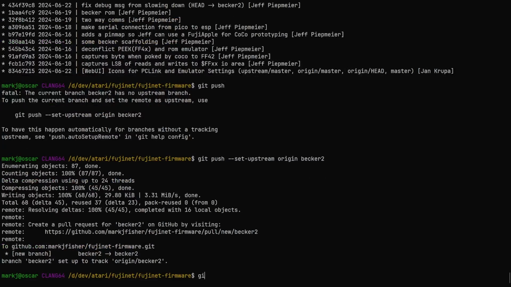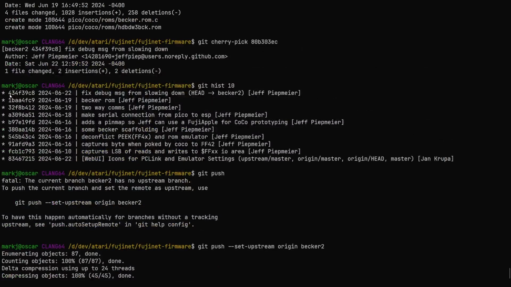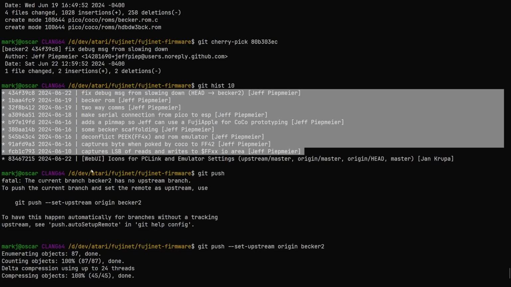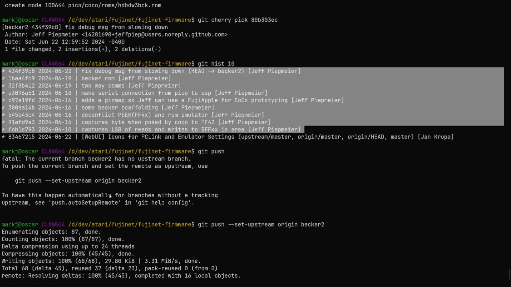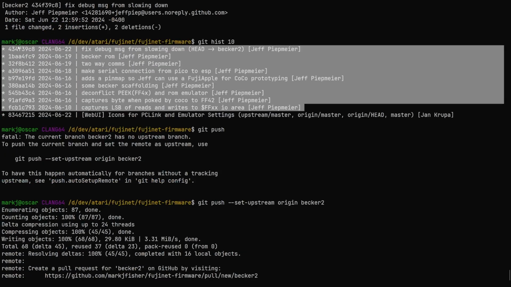So now we're going to do git checkout -b Becker3, or Becker rebase. I'm going to call it Becker rebase because we're going to rebase the changes, right? We've now got 9 commits, one of which is like fix a debug message, and all these different things. So one of the things we can do is squash them all. We've talked about squashing before, so that they're a single commit.